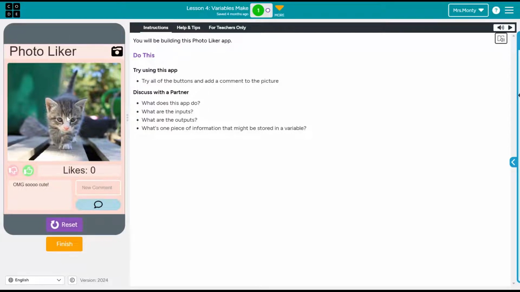All right, we've got a photo up here. It doesn't look like there's anything we can do with the photo. But we have a thumbs down button here. When I click that, it looks like it changed my likes to a -1 instead of a 0. And then I have a thumbs up button, which changes my likes back to 0. If I keep clicking it, it increases my likes count.